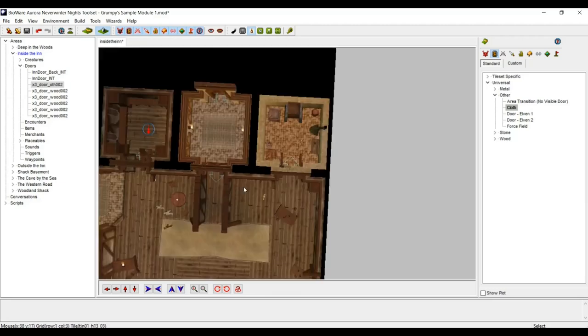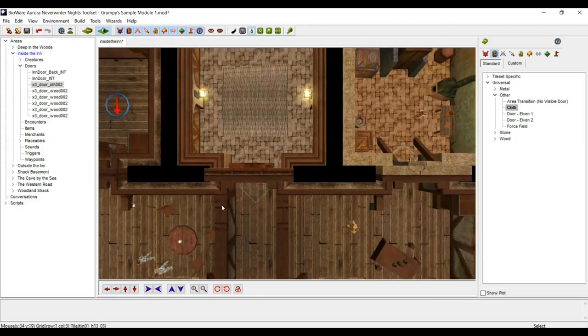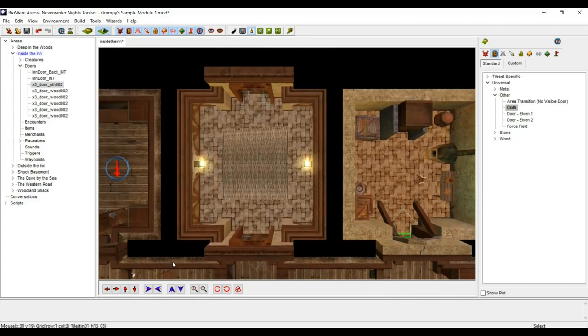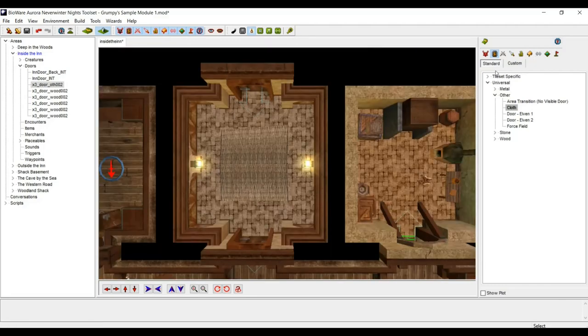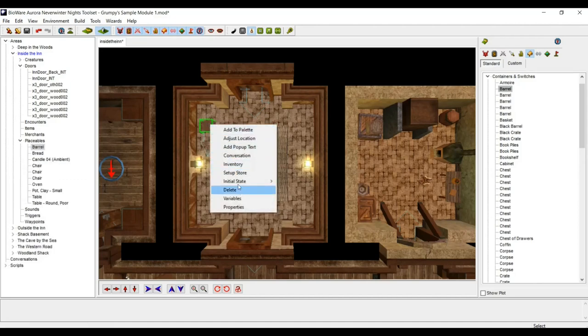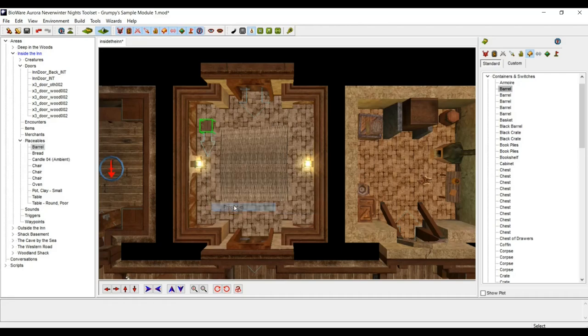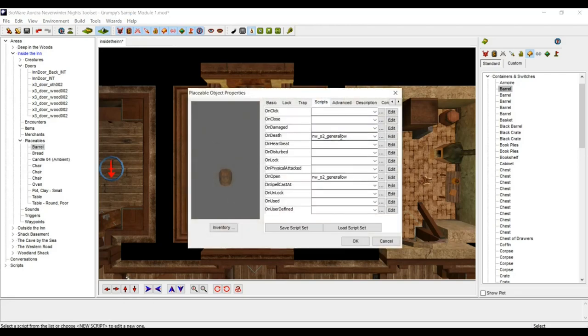I told you before we were going to put some boxes and barrels here in the storage room, and I didn't do it because there's more to it than just placing the boxes and barrels. So we're going to do that now. We're going to go to placeables, standard, containers and switches, barrel. Okay. Now, here's the problem with this, okay? The barrel has a script attached to it. We go into Properties, Scripts, and it has General Low, General Low.